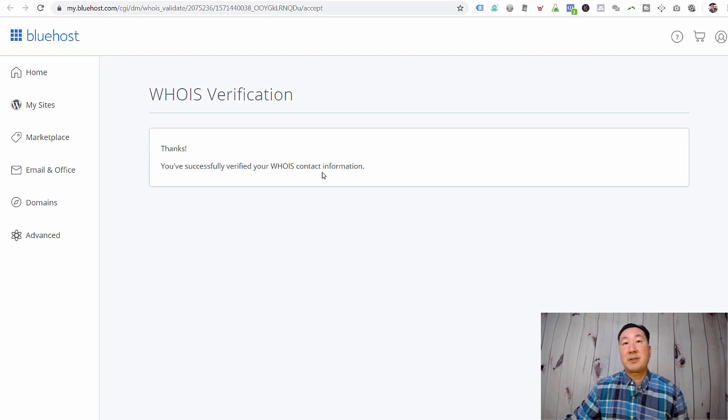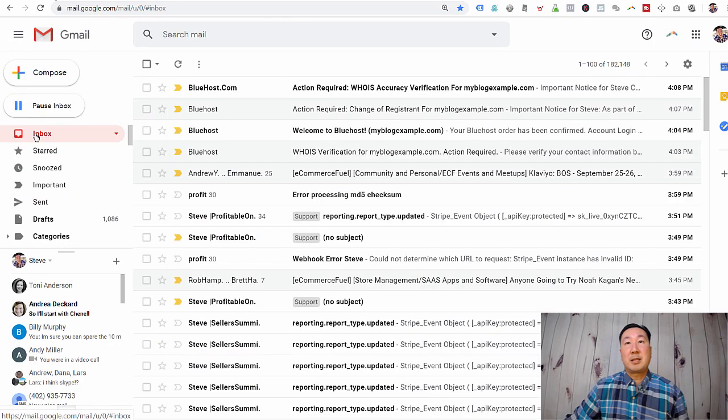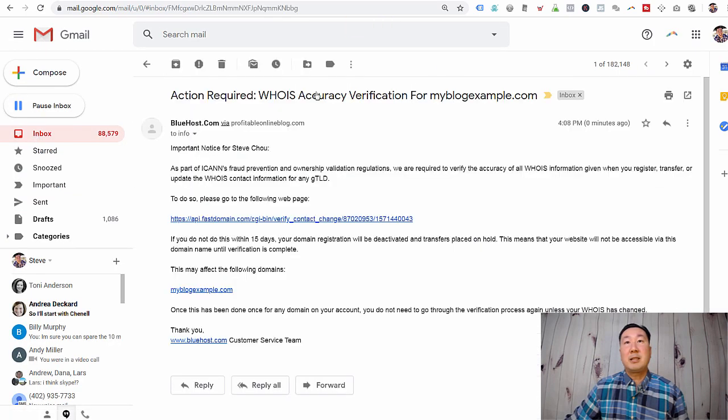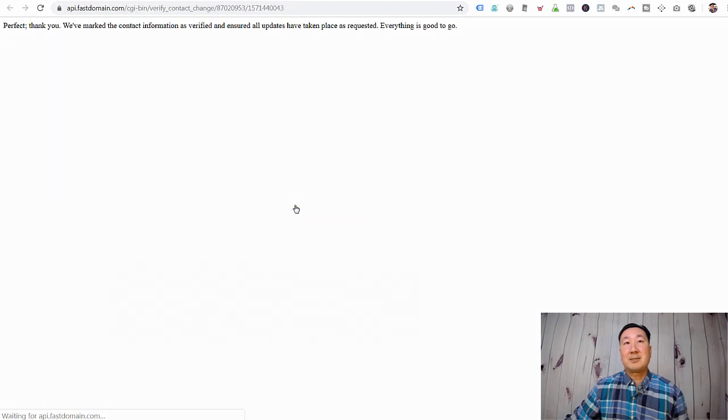Okay, so I've successfully verified my Whois contact information. And in the event that you didn't get an email, you can always click resend verification email. I'm just going to click it here just as an example. The email has been sent. And then I'm going to check my email again and look, it arrived already. So just for good measure, I'm going to click on this again, and everything has been verified.